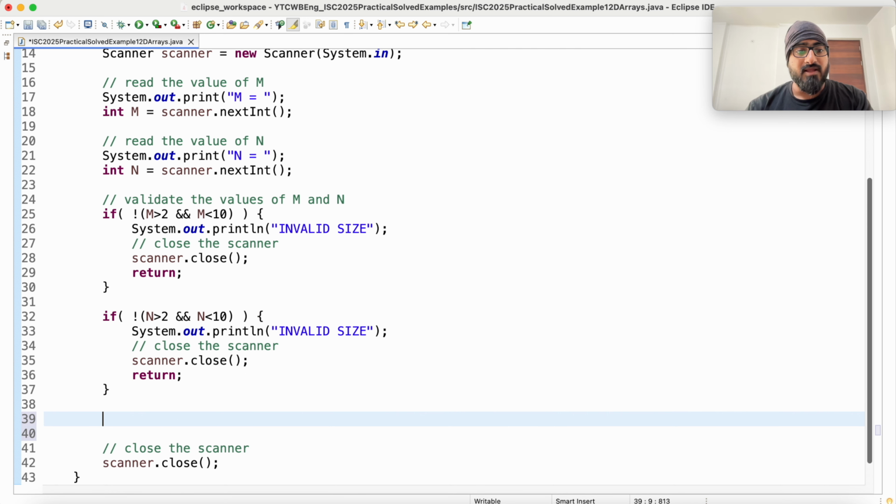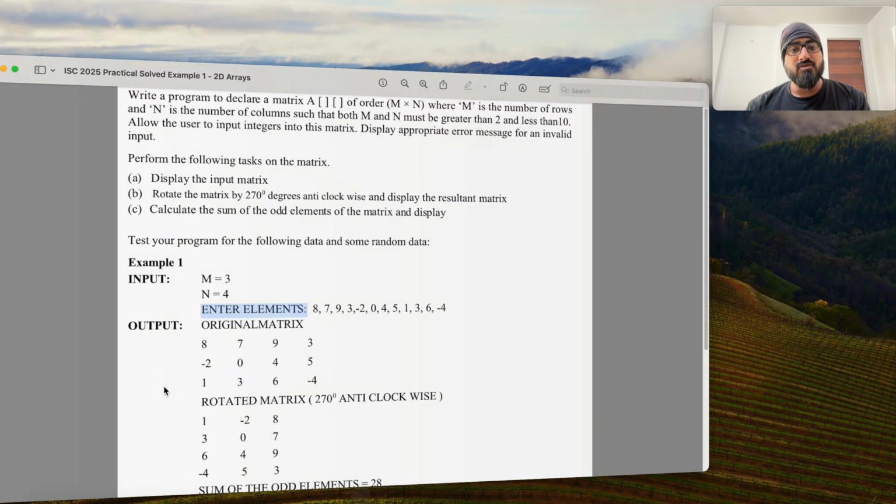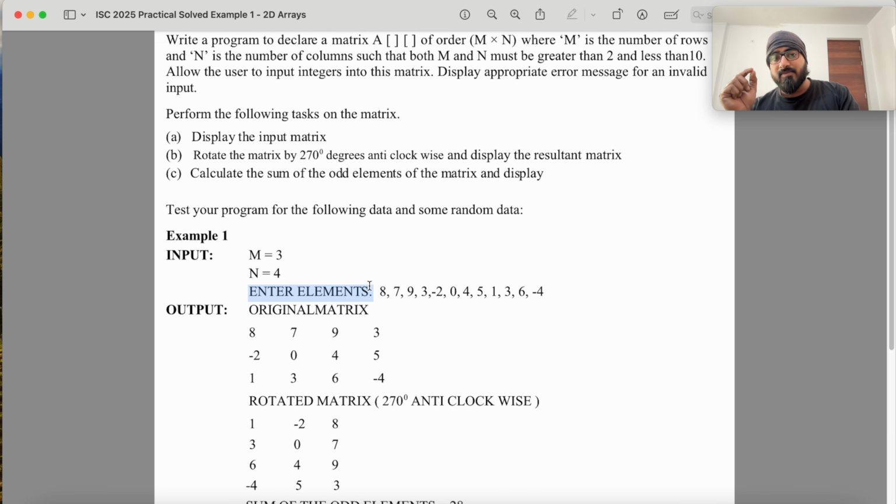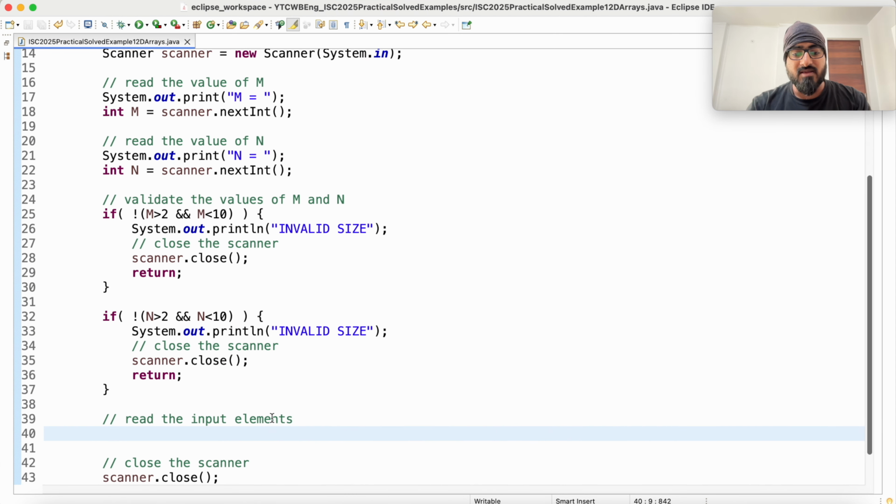All right. Now read the input elements. So elements are input comma separated in one single line. So I read this as a string. So I prompt, asking the user to enter the elements.